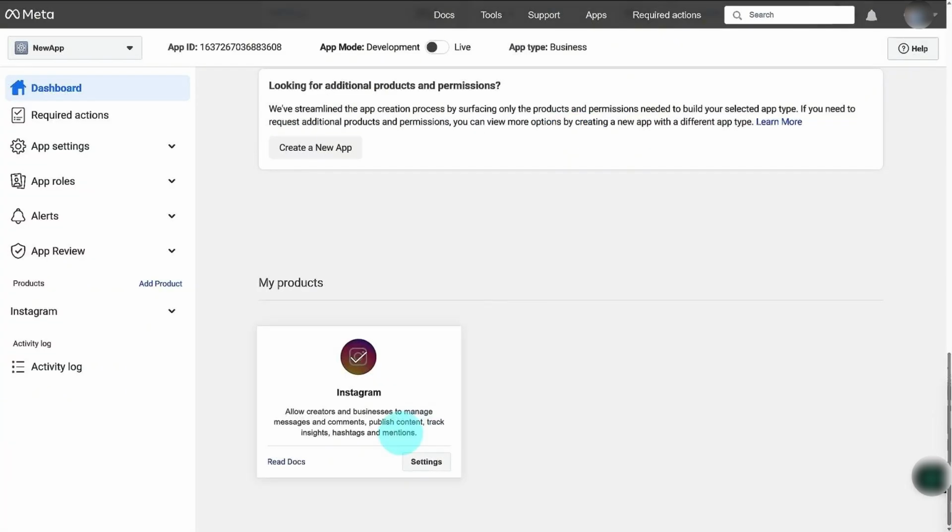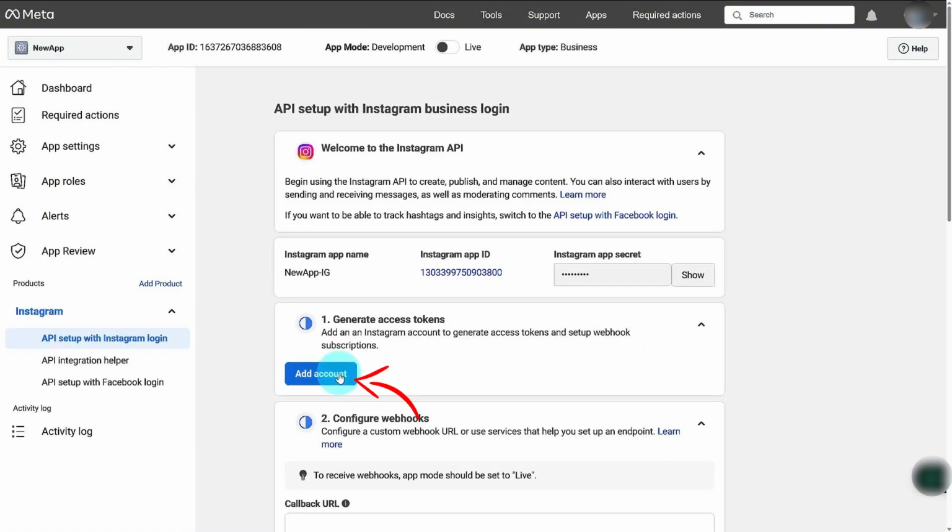Once everything loads, you'll be taken directly to your app dashboard. This dashboard lists all the available Meta products you can connect, including Instagram. Look for Instagram in the list and click Setup. This will bring you to the configuration page, where you need to link your Instagram account so the system can generate a valid token for it.